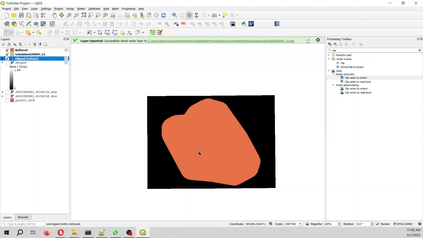It has clipped. Okay, if you are here with me, please type 2. If you have any questions, let me know.